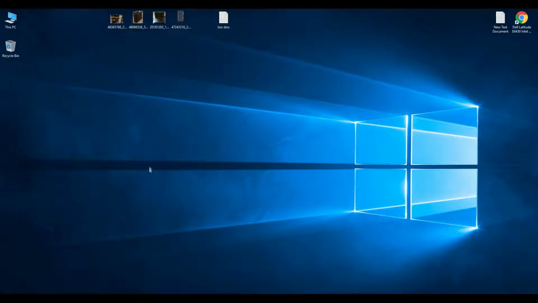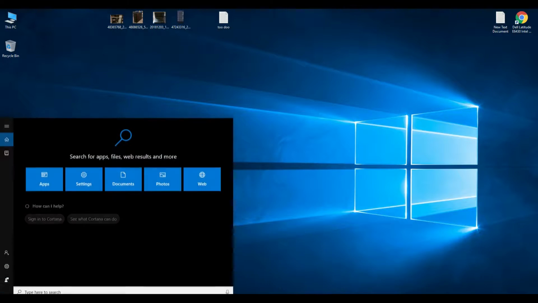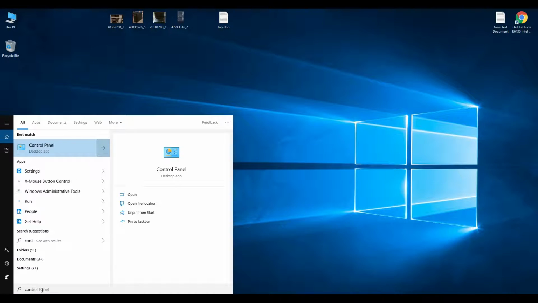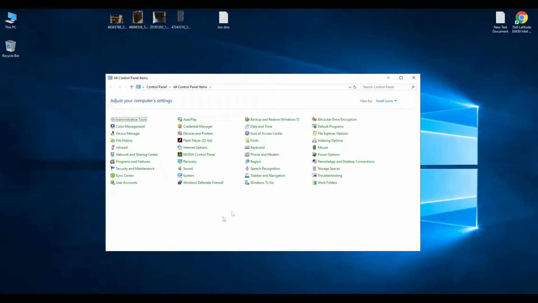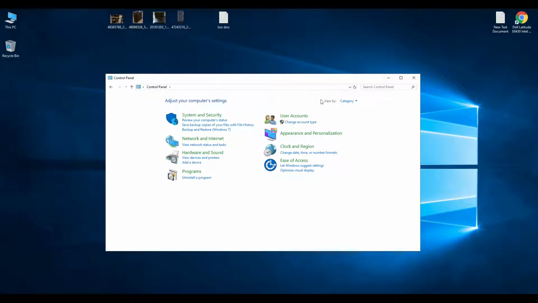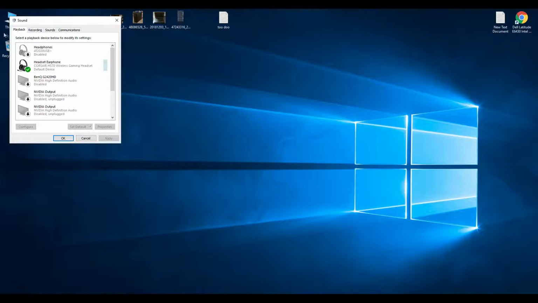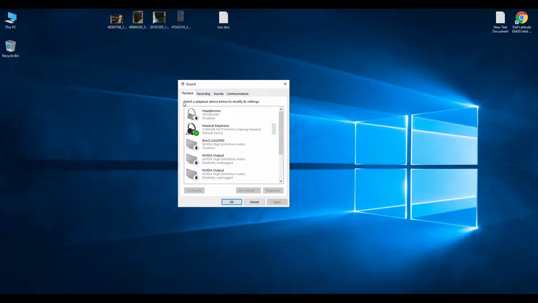So first thing you want to do is go to Control Panel. So if you click on Cortana Search and type Control, highlight Control Panel, press Enter, and your Control Panel will probably be set on Category. I just set it on small icons because it's just easier to find. Look for the speaker and sound, click that, and here you'll have all your playback devices.